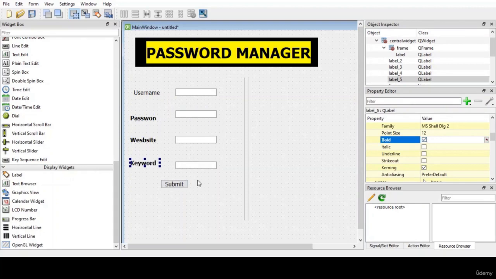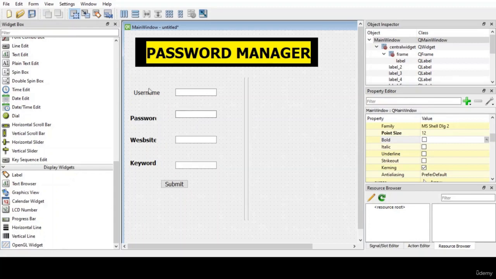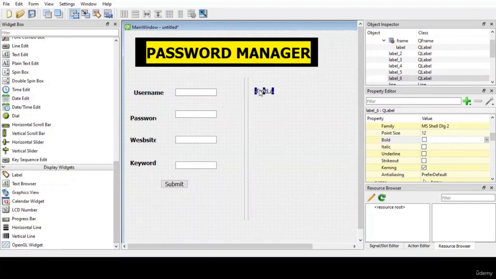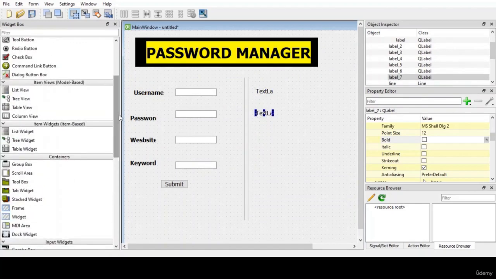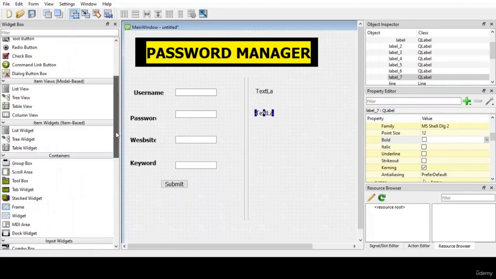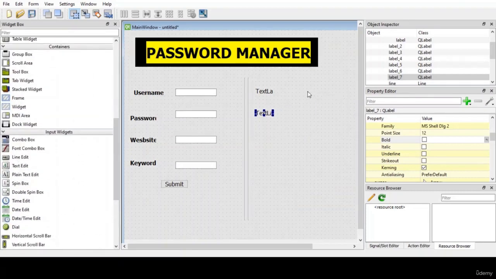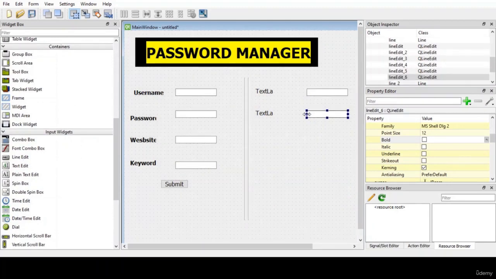Now we have completed the part of the submit button, so let us keep going for search. So again we will be needing two more labels, two more line edits. So let us rename the label names by website name, as passcode.